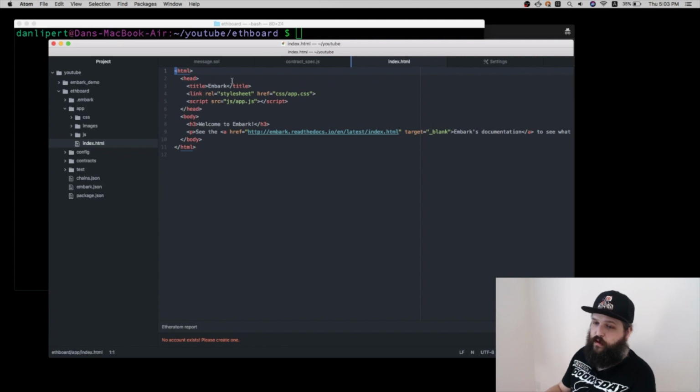And so we can see here we've got just a basic web page. We're going to make some edits here to turn it into a message board. So the first thing we're going to do is change the title. Right, we gotta have the title, gotta have that SEO when people look for the Ethboard. And then, welcome to Embark. No, welcome to Ethboard. Right? And we just get rid of this line here.